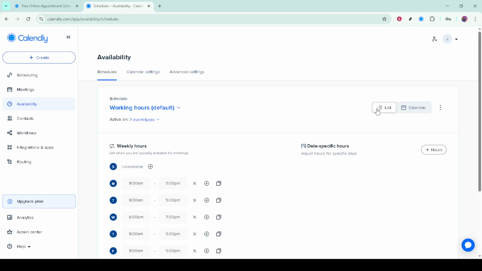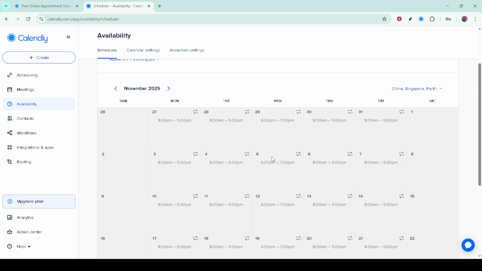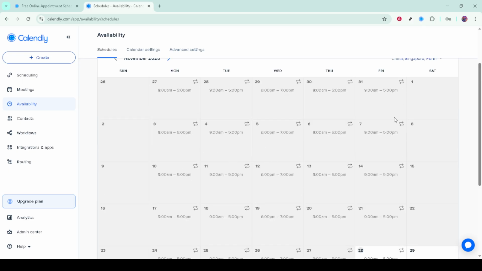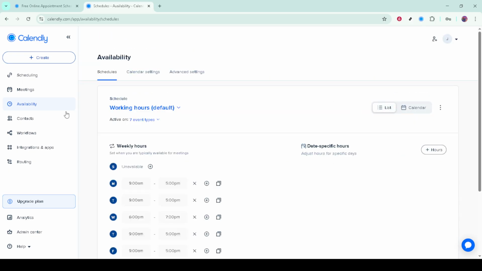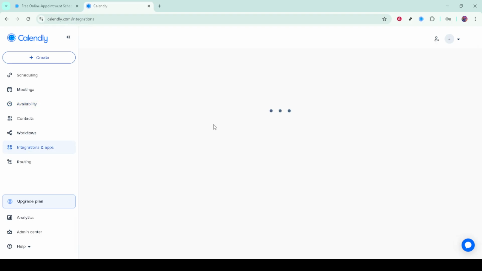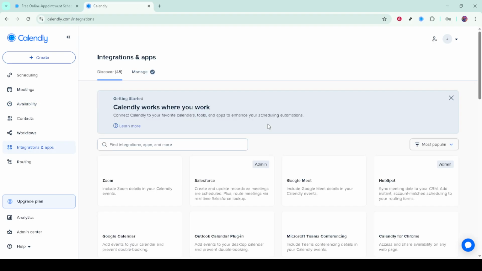Integrate video conferencing tools like Zoom, Microsoft Teams, or Google Meet. Connecting these apps allows Calendly to add conferencing details to each booking without manual work. With those integrations active, Calendly will automatically generate unique meeting links for every appointment, which keeps things secure and eliminates link reuse.